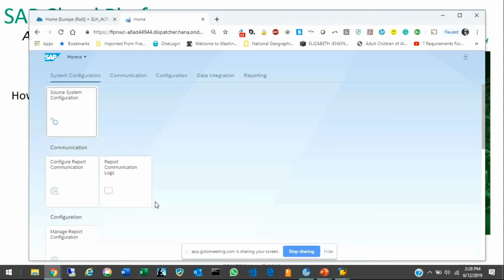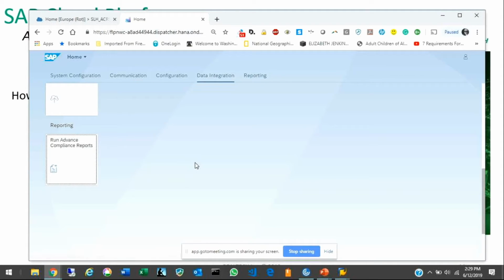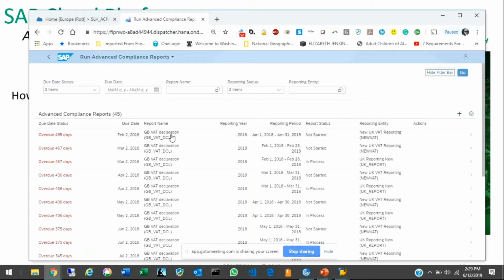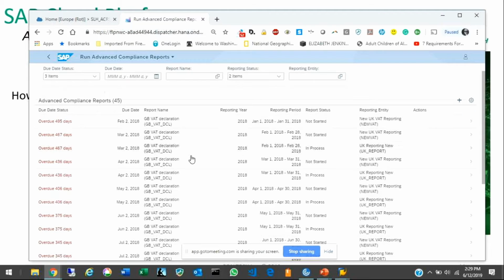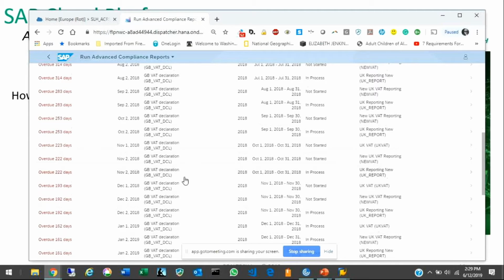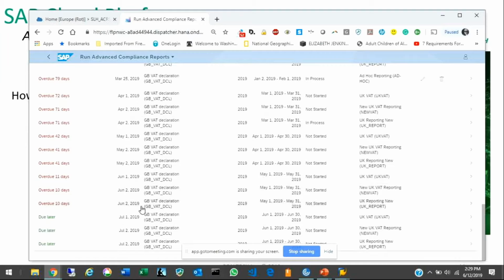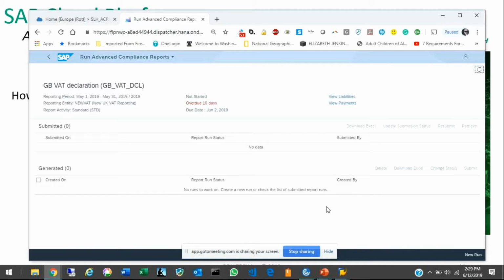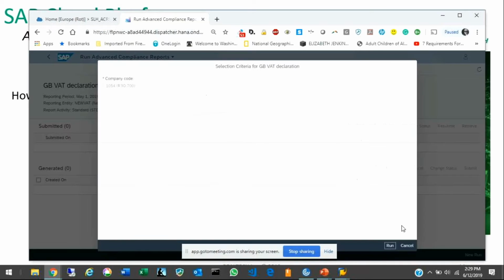So now the last thing to do is run the compliance report. As you can see, there's been a lot of playing around with a lot of dates over time. So let's pick one. To run the report, here on the right-hand bottom side, it says New Run. And then you click here.